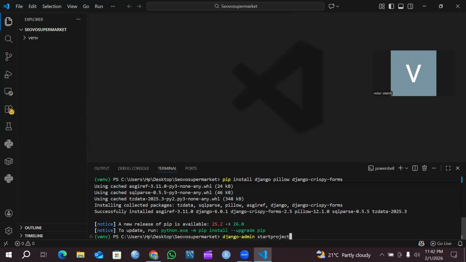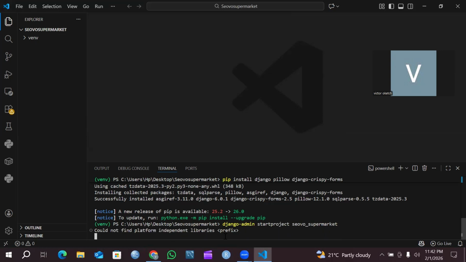And then what next? Next is simply the name of the project. In this case, we can say Seovo, maybe underscore supermarket. This will appear here as another folder, right away. It's here. Now, this is the advantage of Django. If you open this folder, there are some files that have been pre-written for you, so you only need to edit the relevant ones.